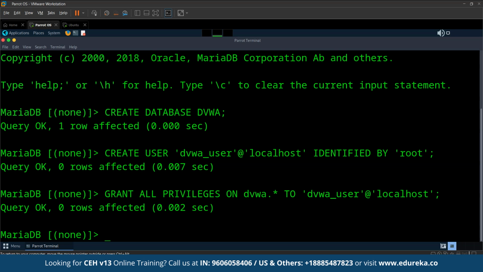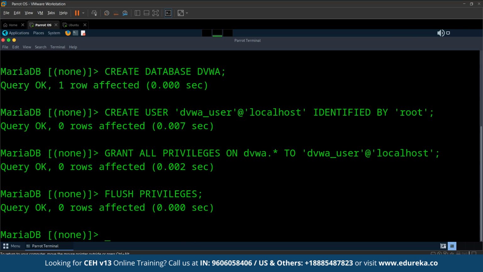Finally, we will apply the changes to MySQL's user privileges. So for that, type flush privileges and press enter. Here, the flush privileges command refreshes MySQL's internal memory, so it recognizes the changes we have made to the user permissions. So without this, MySQL won't apply the new user privileges.